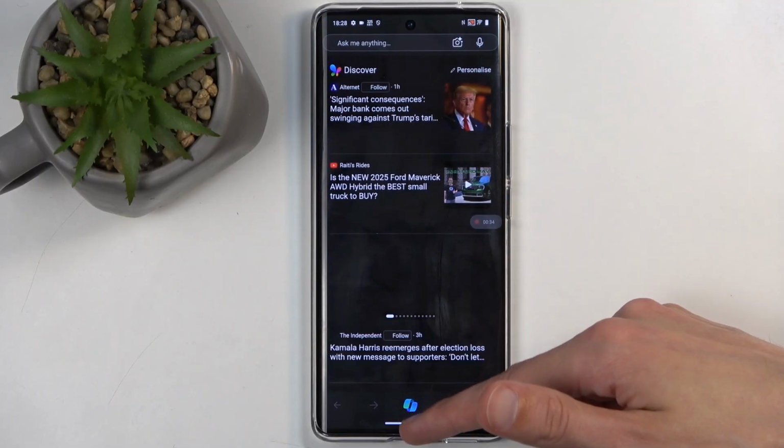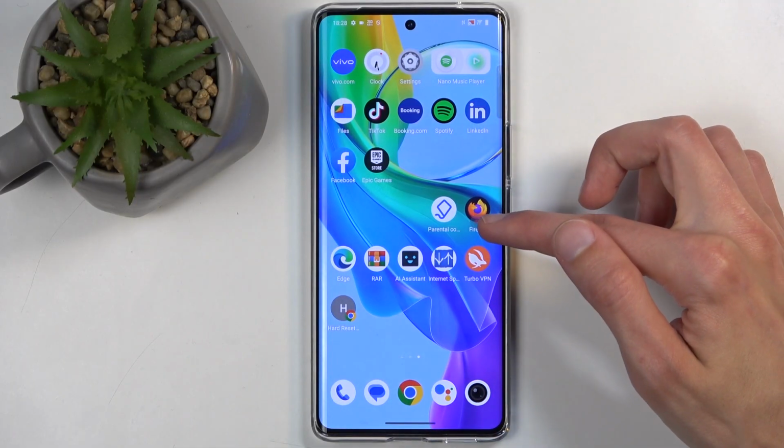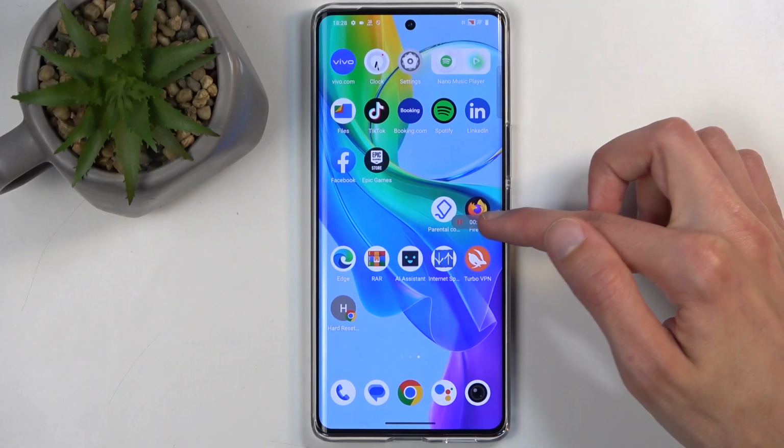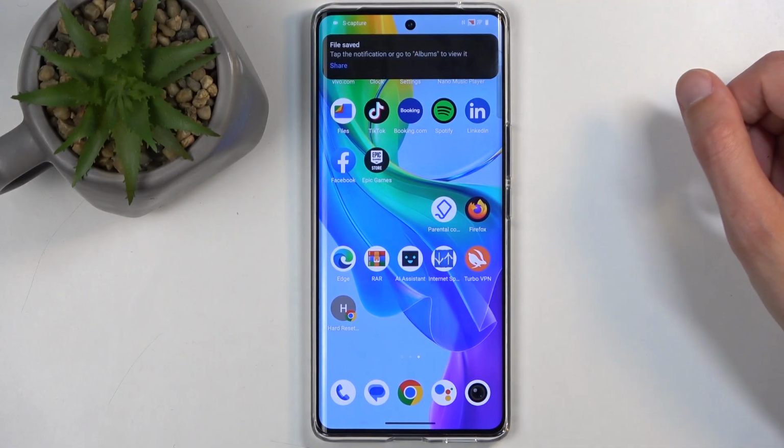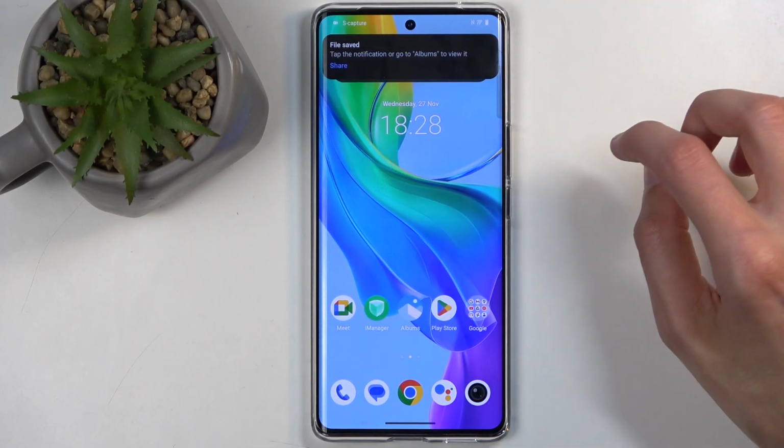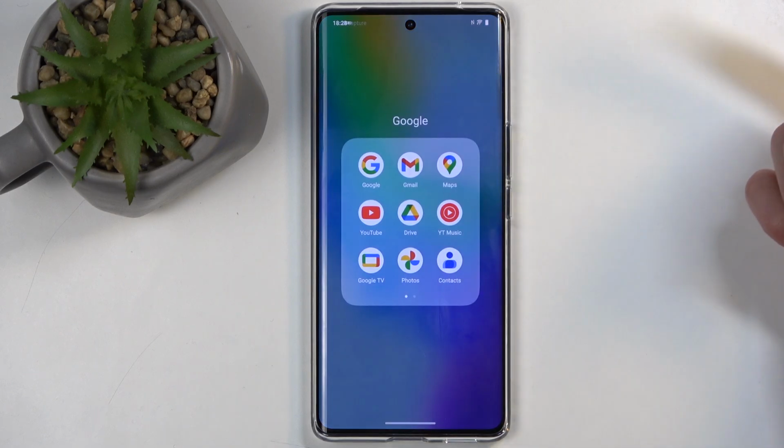So there we go. Next, we're just gonna close this, and interacting with this overlay, it expands it, and we can now click on the square. This will automatically save the screen recording to your Photos application. It will be most likely in Google folder.